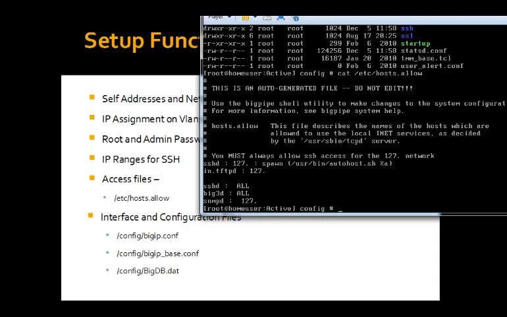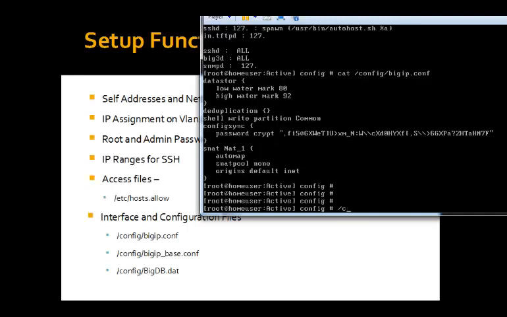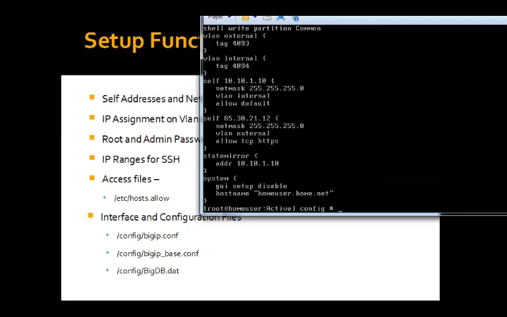If I want to see what's in the bigip.conf file, I want to cat out the file to display it. And there's not too much to it because we have not configured any SNATs, pools, nodes, virtual servers. It's pretty much an empty file on the device. Under the bigip_base.conf file, we can see where we had set up the internal versus external interfaces. We see those and how they are configured.